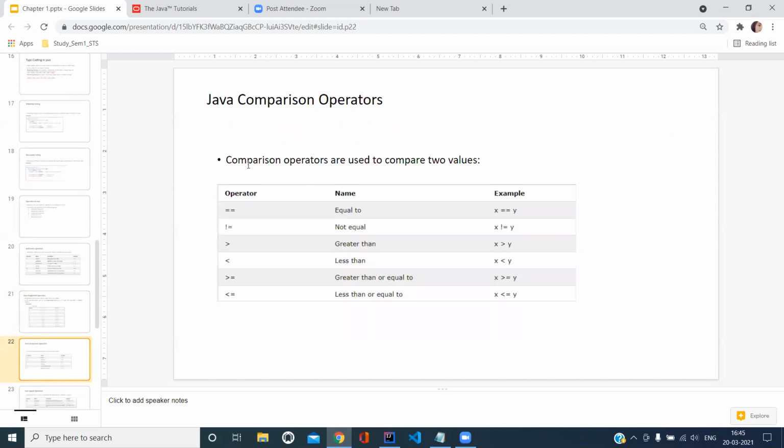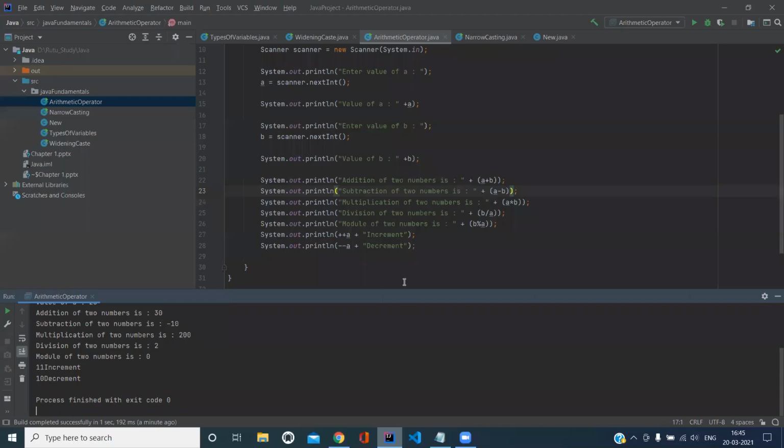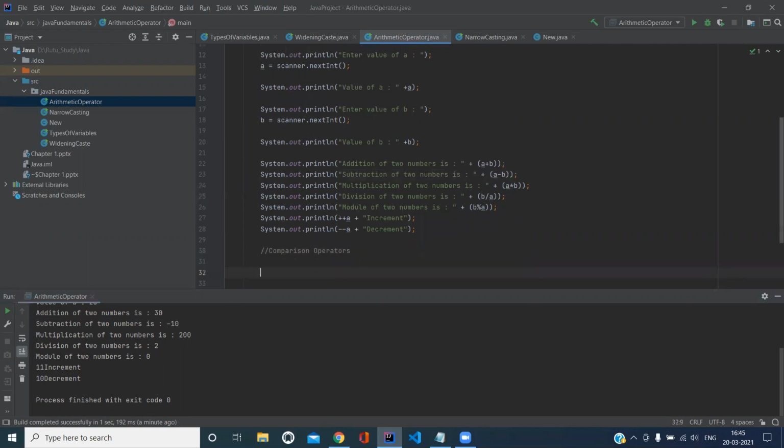Then we have comparison operators. If we want to do comparison like equal to, not equal to, greater than or equal to, less than or equal to, we can use comparison operator. We'll show this example also. For now, I'm adding over here only comparison operator. I'll simply take this only.